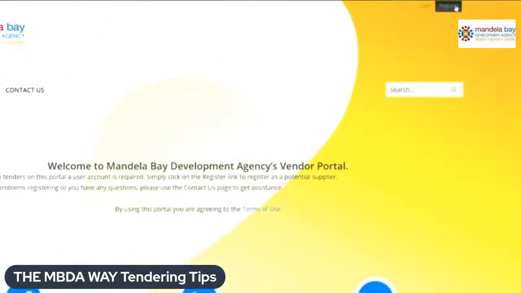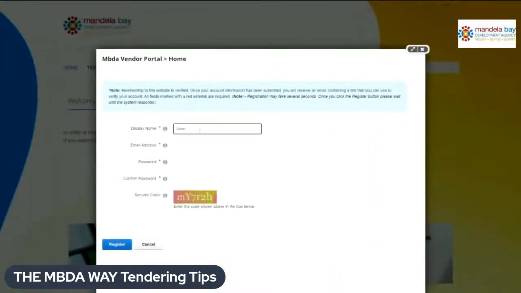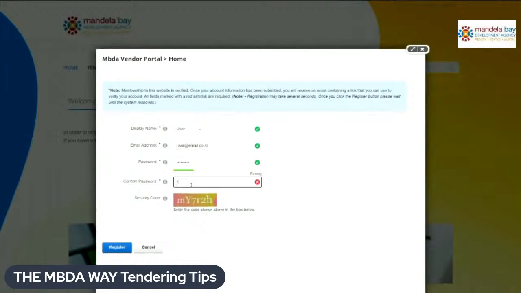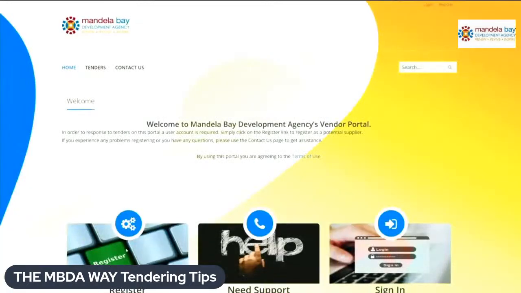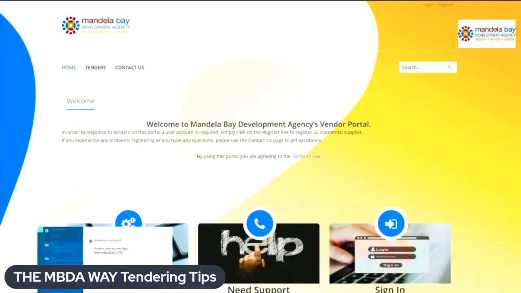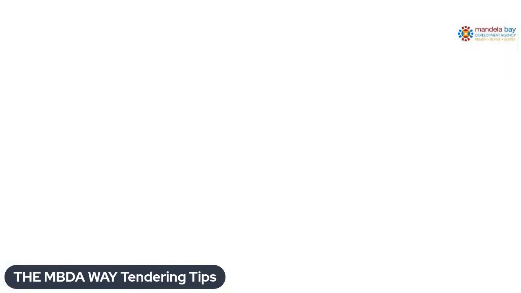Then click on the Register button. Fill in your details and create a strong password. Look out for the security code, punch it in, and press Register. Once you have completed these steps, a verification email will be sent to your email. Go to your email and verify the link to complete your registration.